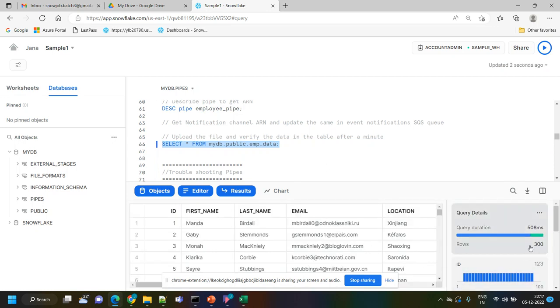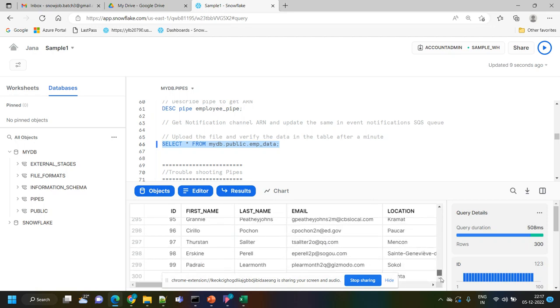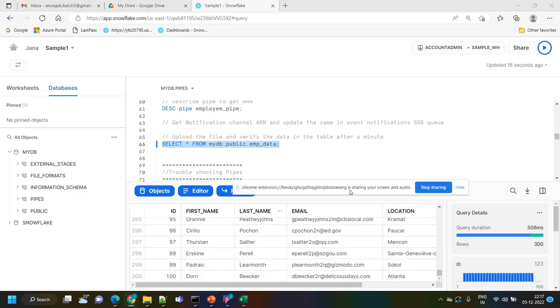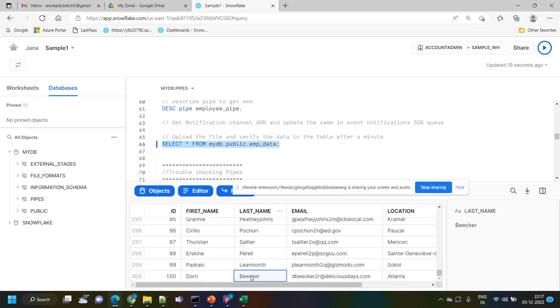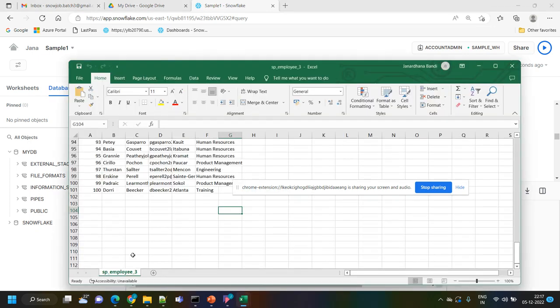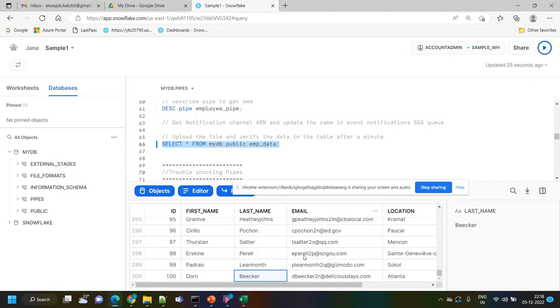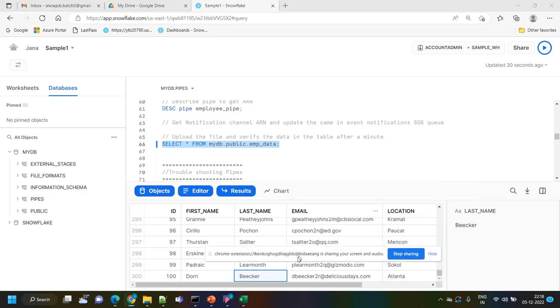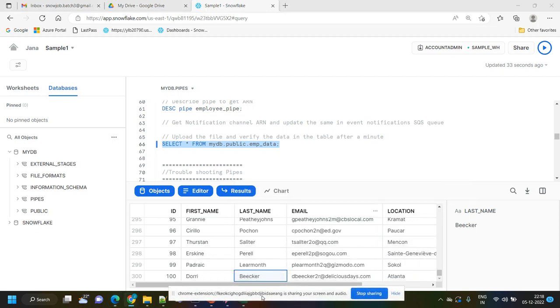Now you can see there are 300 rows loaded. So all the three files have been loaded. And let's check what is the last record. Here you can check Dory Beaker. That is the last record from the third file, right? Employee third file and Dory Beaker. So we have all the records loaded into our table. That means our Snowpipe is running as expected, right?